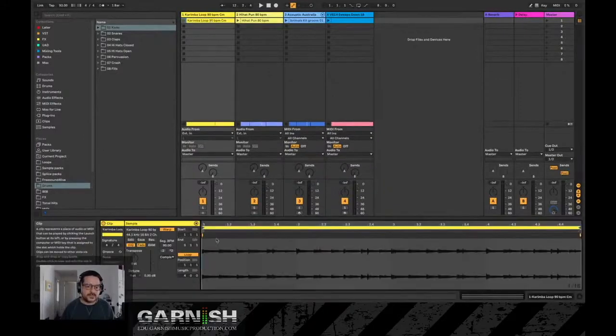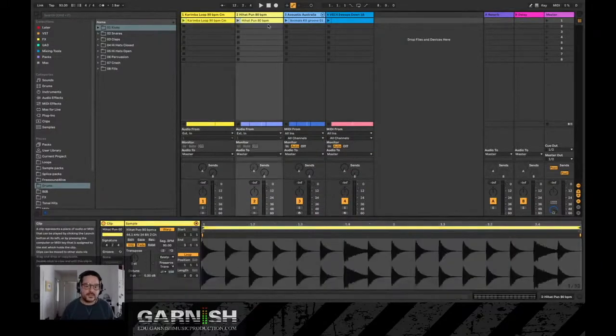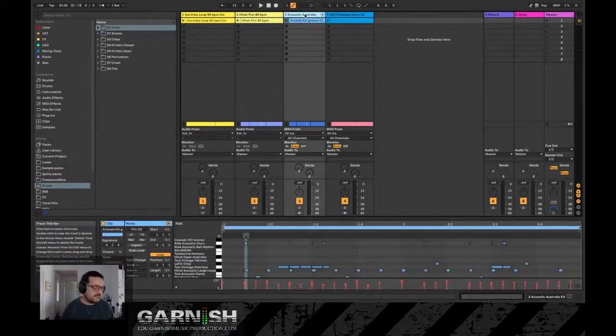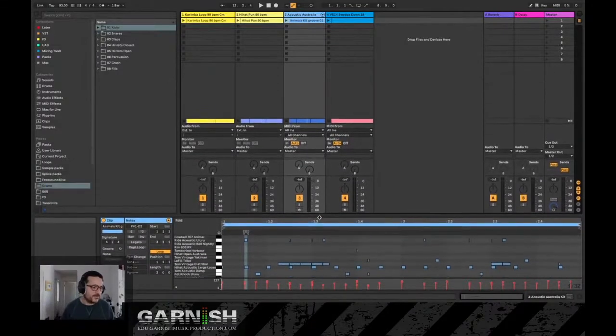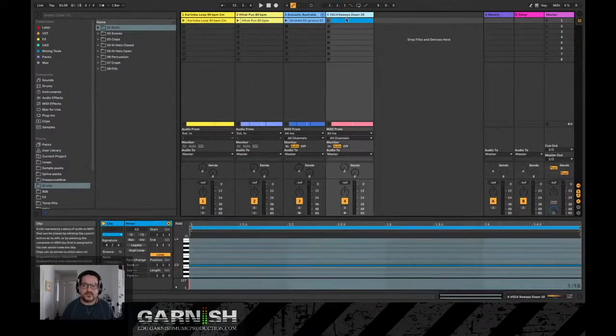So if I double click down here, you can actually see the waveform for that sound, and I can click on this clip, which is just an audio loop, by the way. That's all that means. And then this one is exclusively a MIDI track with a MIDI clip inside it, so it looks a little bit different. And the same goes for this one as well.